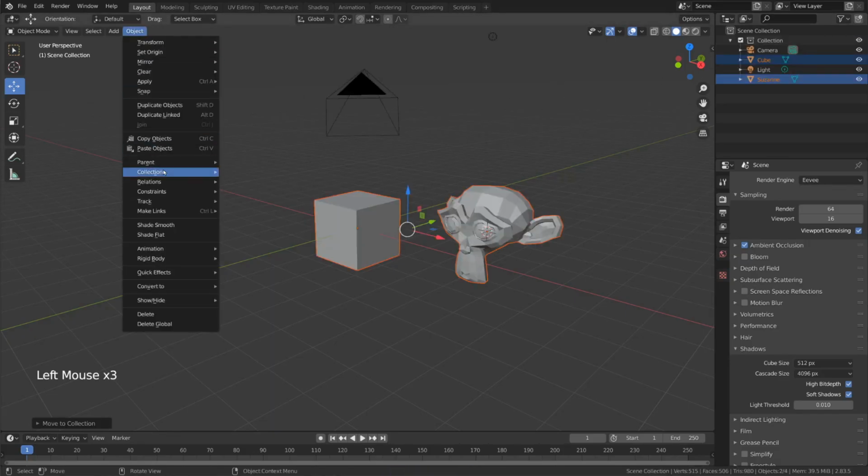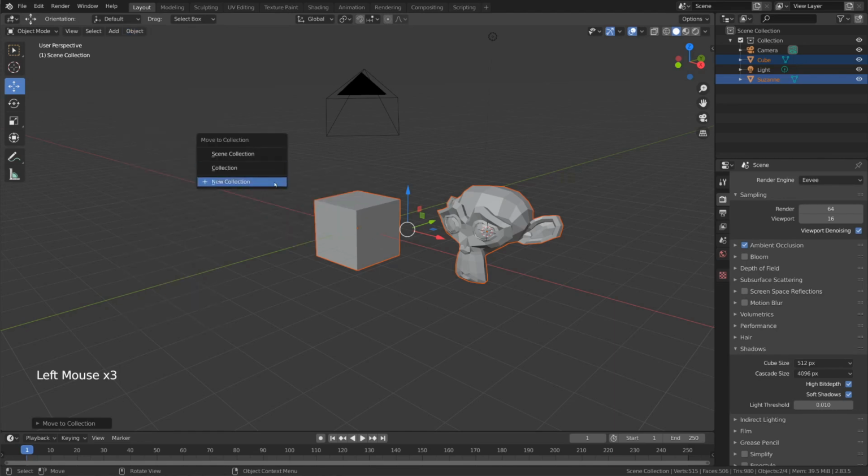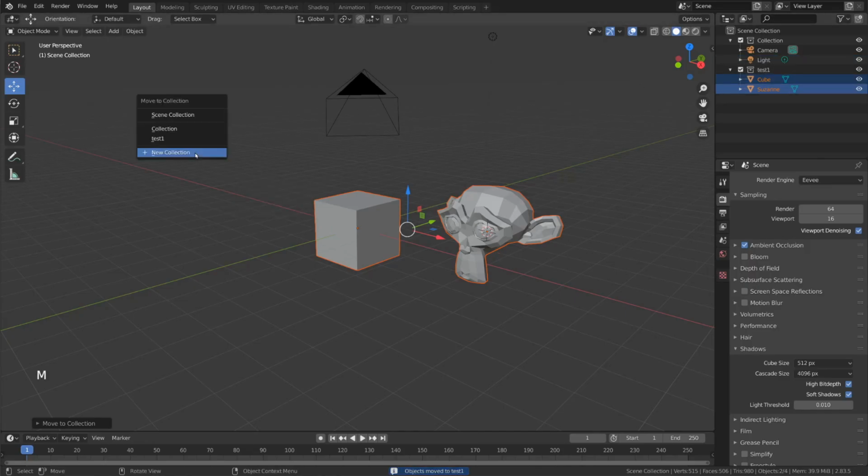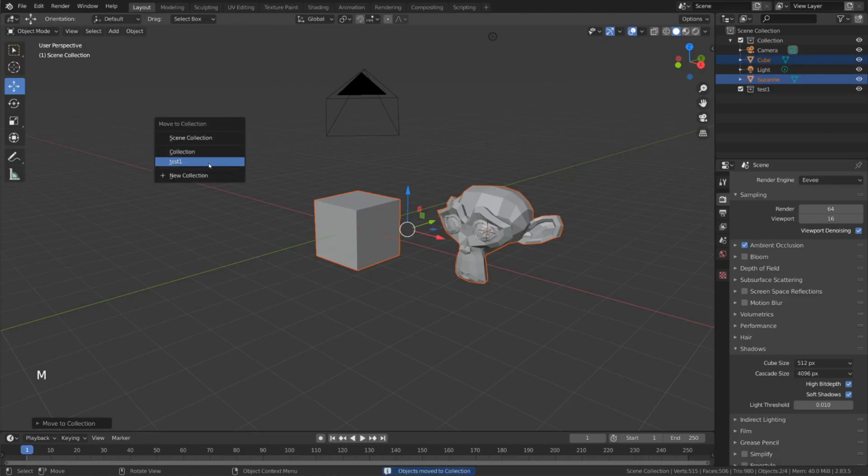And the last option is New Collection, which allows you to move your selected objects into a new collection, which you can name upon creation. We'll call it Test 1. For hotkey users, you can also press M for Move instead of going into the Object menu to bring up a pop-up Move to Collection menu at your mouse cursor location.